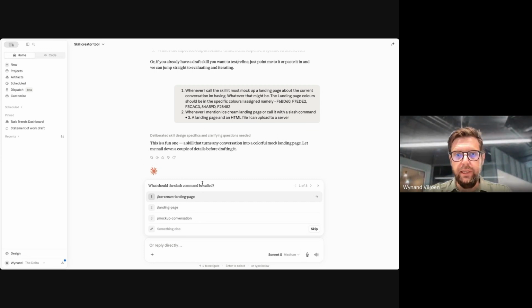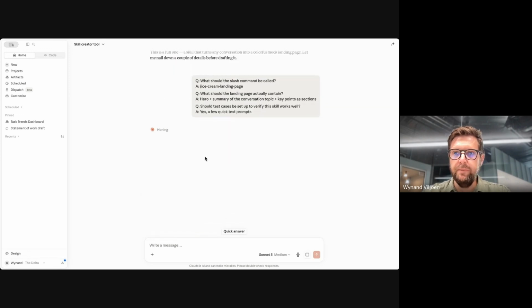Okay, here we go. What should the / command be called? Okay, let's just call it ice cream landing page. What should the landing page actually contain? Hero and summary of the conversation topic, key points as sections. Yeah, let's just do that one for now. Should test cases be set up to verify this skill works well? Yeah, I mean, let's do a few test prompts. It can be interesting. So this is now, I'm using the skill, create skill in Claude.